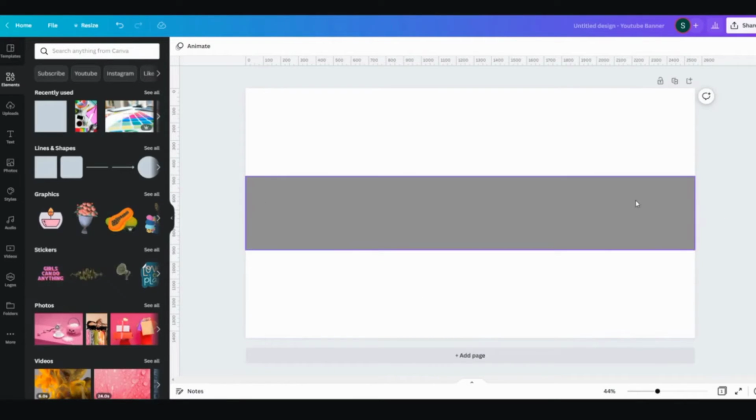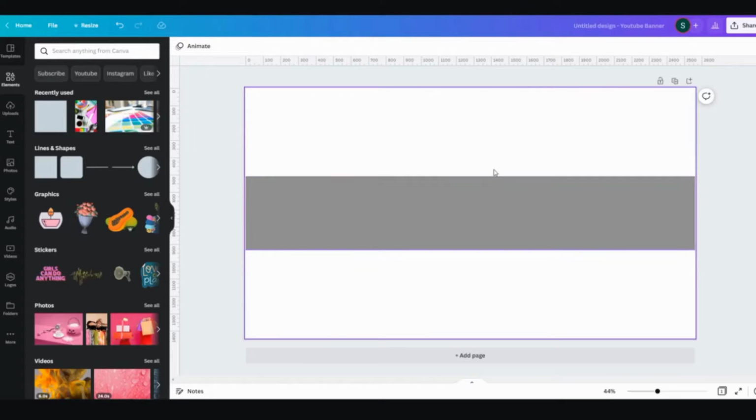So this grey area would show on desktop devices, so for example on your laptop, on your PC or on your Mac. And the whole area of the artboard would show on the TV device. What we'll need to do next is create our safe area for all devices, so that we have an area that would show on mobile, desktop and TV. Okay, really simple to do.